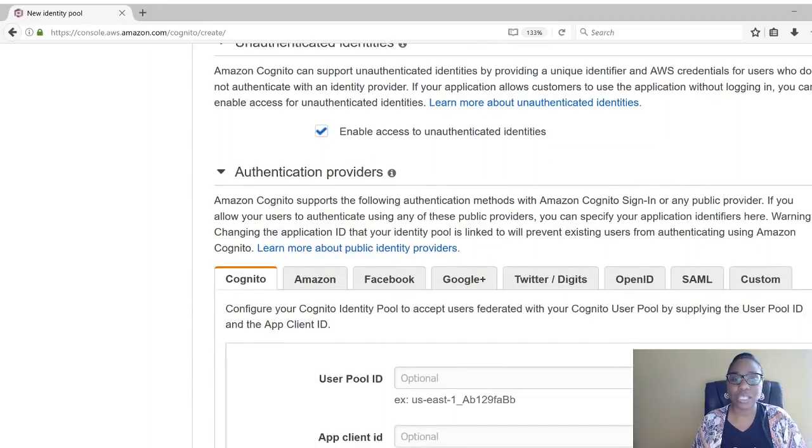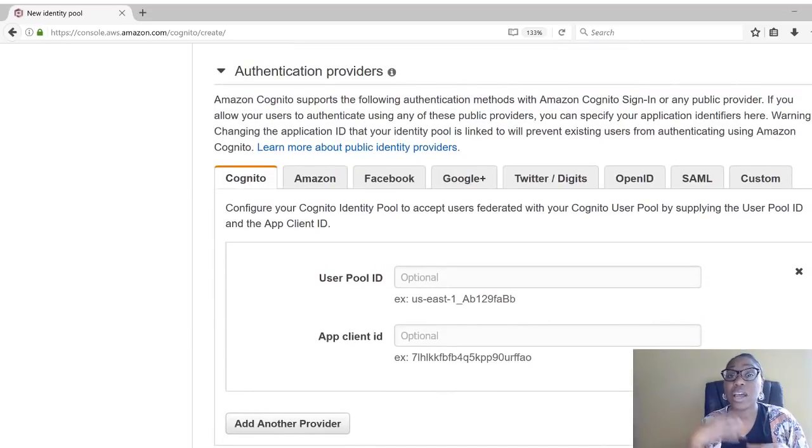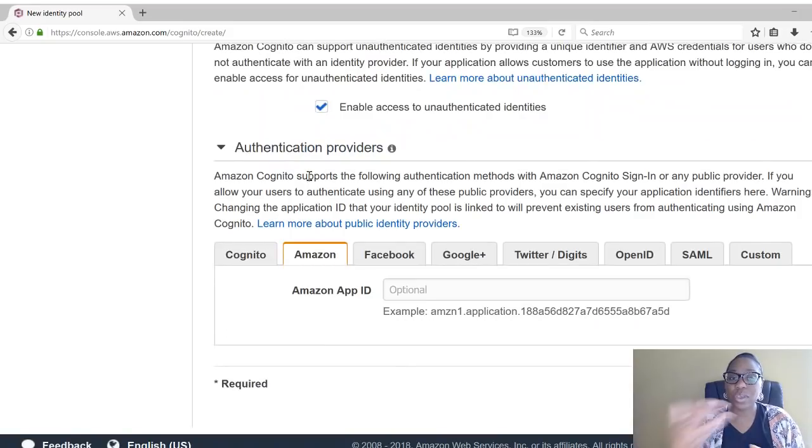I can actually say I want to authenticate with... if they sign in, if they do authenticate and I want them to sign in, how can they do this? So one, we talked about they can do this with user pools, because as you see, that's an option to authenticate with user pool. You also can authenticate with Amazon. That means all I have to do is give this an app ID, and I can do that.